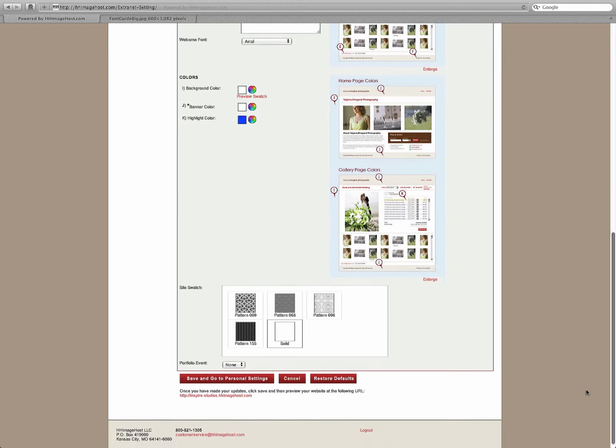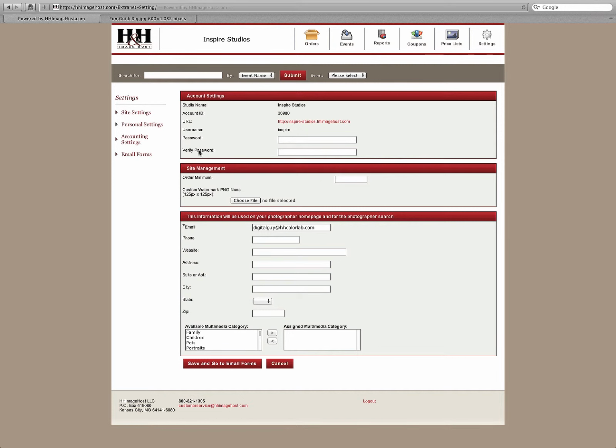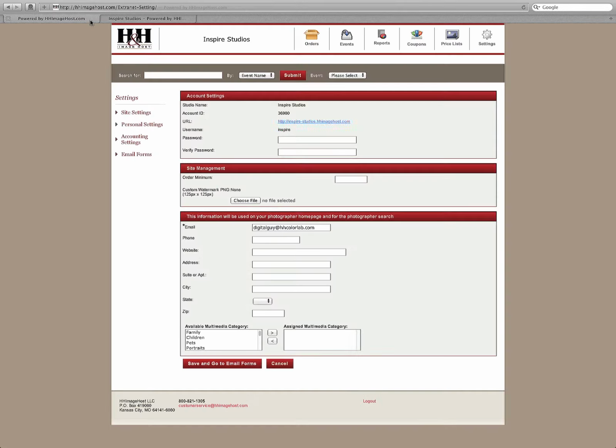I'm going to scroll to the bottom of the page and just press Save and go to Personal Settings. And we're going to check on how that looks by looking at the studio URL. So we can see that the studio logo has been placed on the page and my 3 placeholder images have been loaded. Now you'll notice that doesn't really look good. My studio logo is on that brown background and the rest of the page being white. Let's go back and tie all that together.